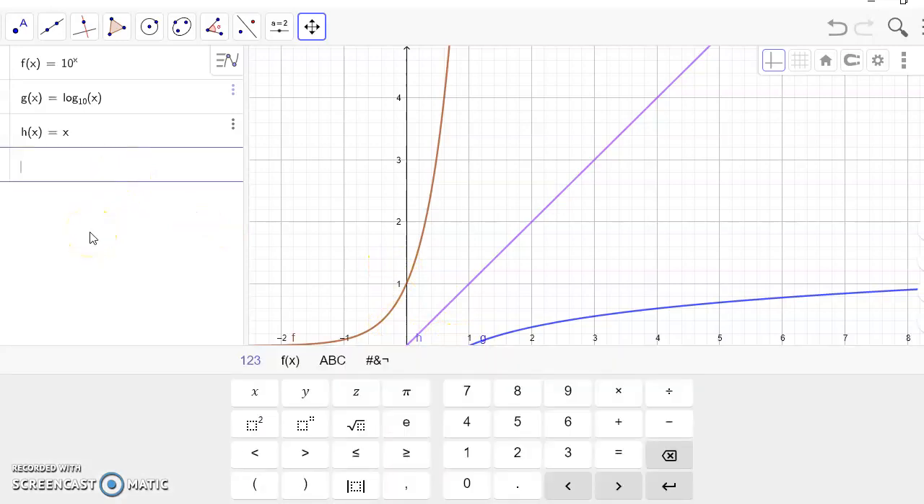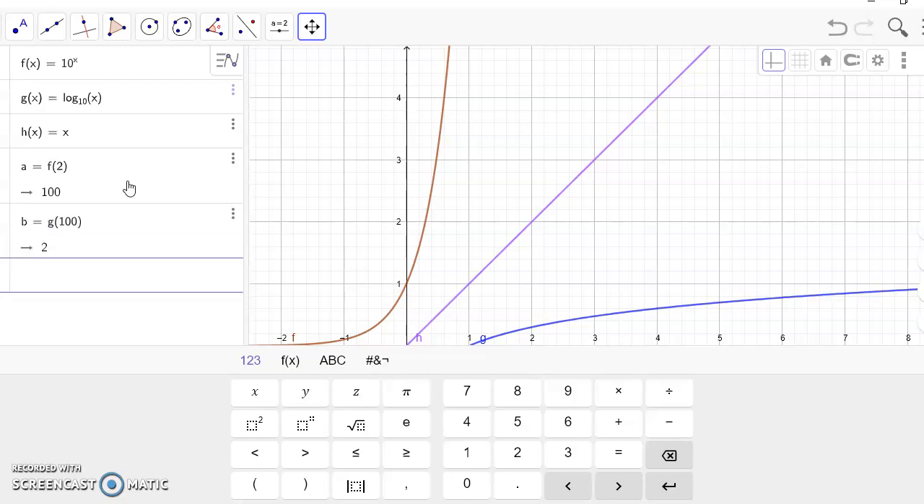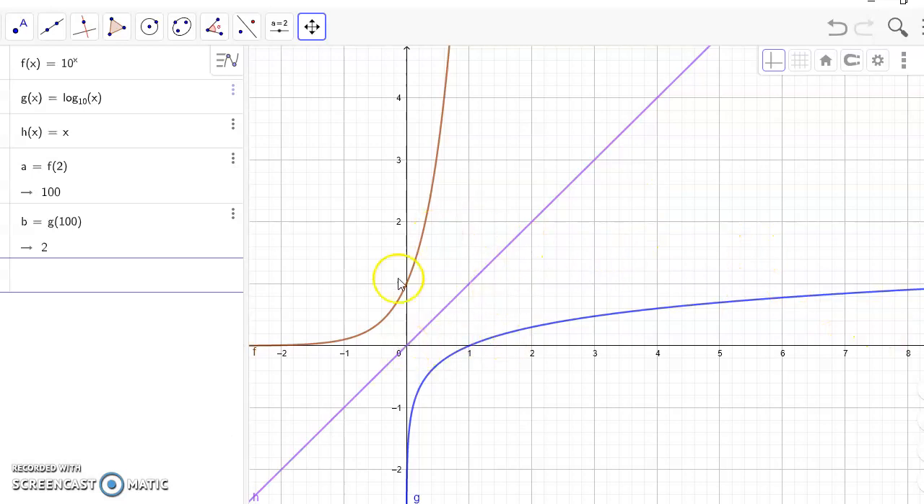We could try that with f of 2. F of 2, you get a function value of 100. If you take g of 100, you get 2. So that's what an inverse function does. So you get the mirror image of the other function.